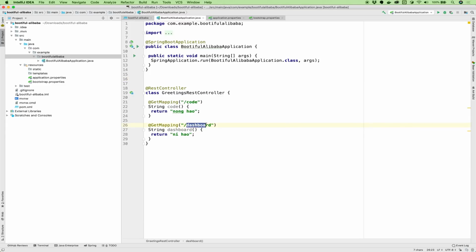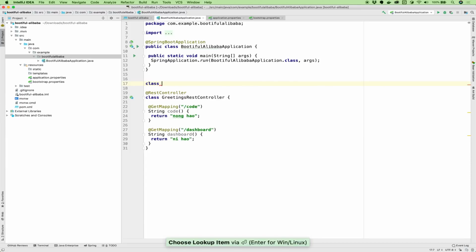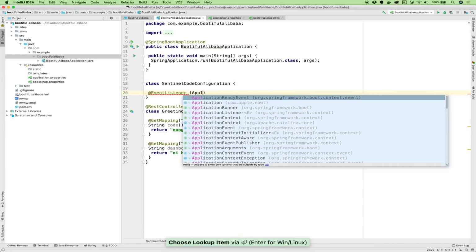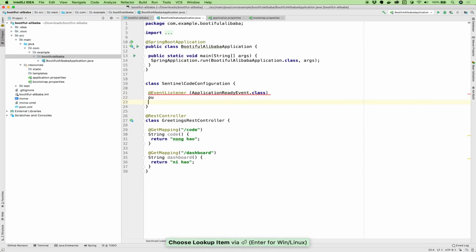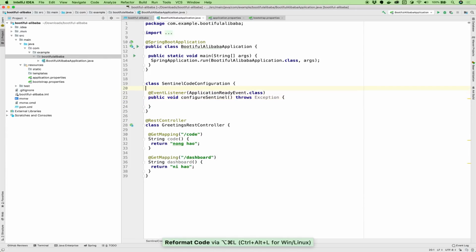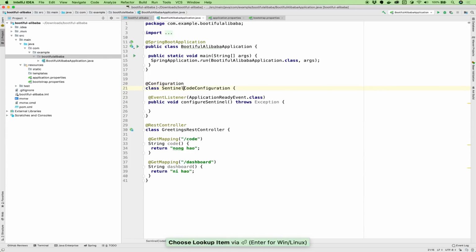These resources correspond to endpoints that Sentinel is aware of. We haven't configured any rules for them, but that doesn't mean that Sentinel is not aware of them. We can configure rules manually in code, so let's do that here. We can say Sentinel code configuration and create a bean that gets invoked when the application is up and running. It's initializing it. So I'll do public void configure Sentinel throws exception. All right. And we'll do add configuration.